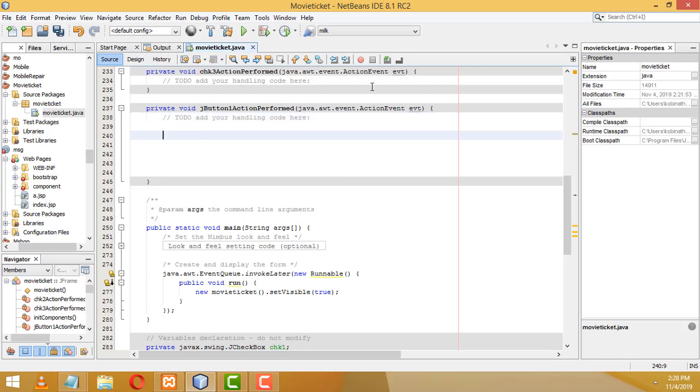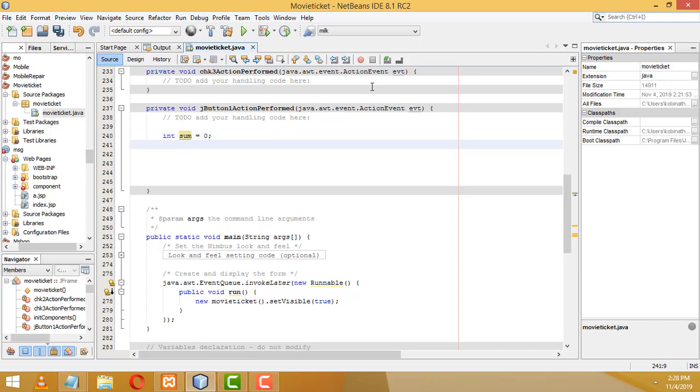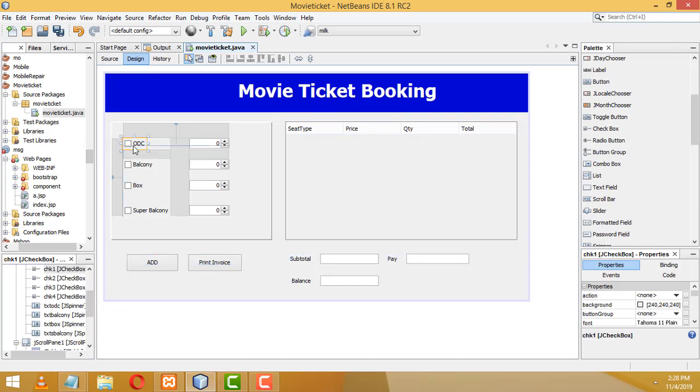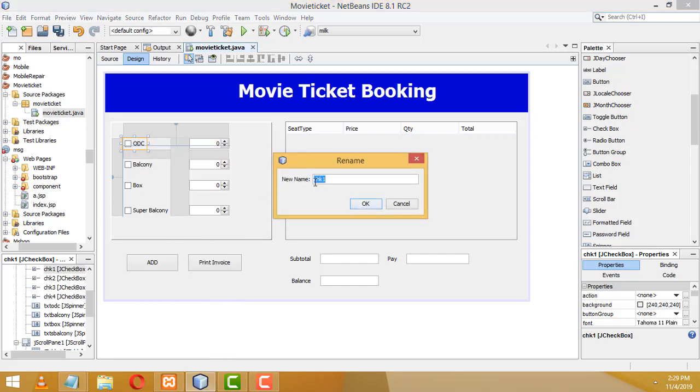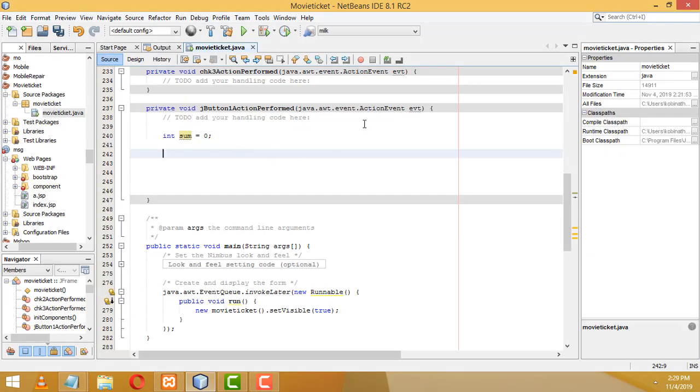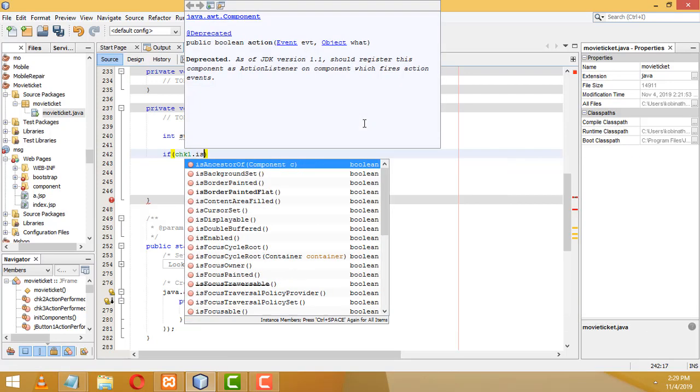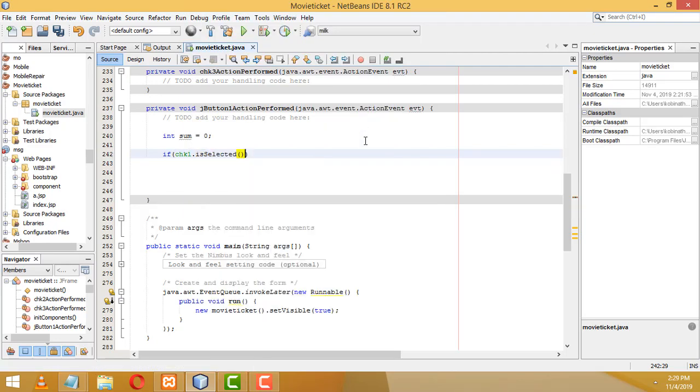This is a must. First we have to declare the variable int sum equal 0. First we have to check the condition. If the user checks this checkbox and how many tickets we need, it is added into the table. What is the name of this one? This one you checked, right click, change variable, this is the name. So you have to write the condition: if CHK1, meaning checkbox 1, dot isSelected.